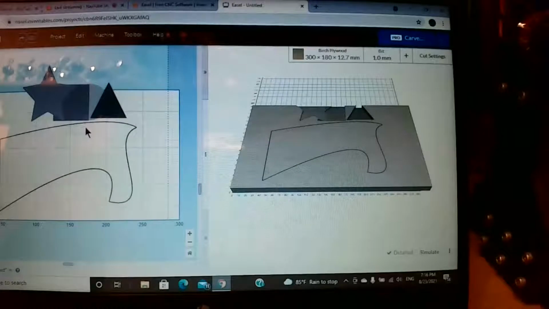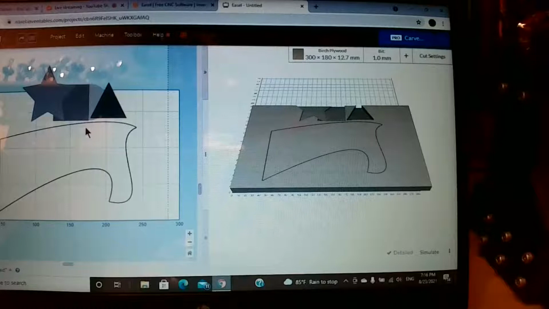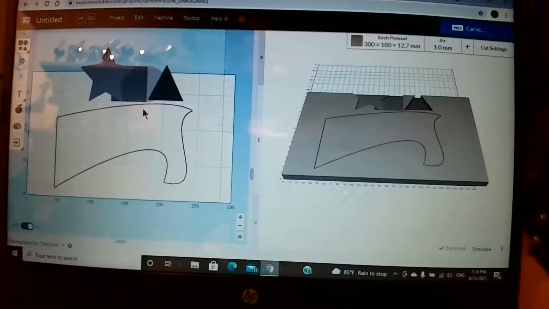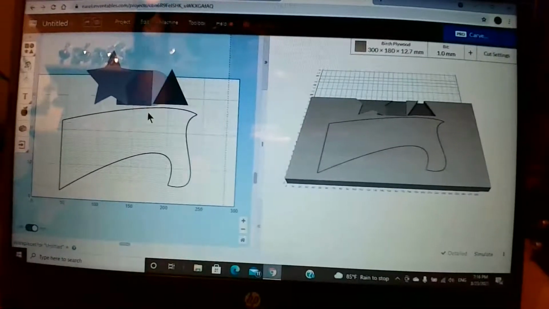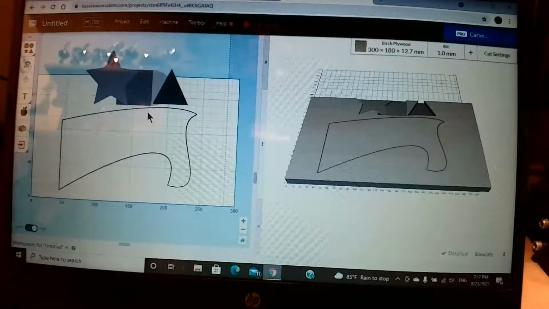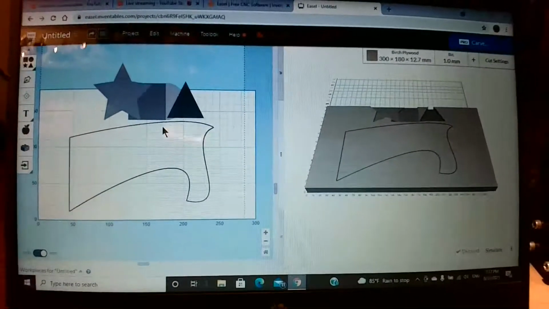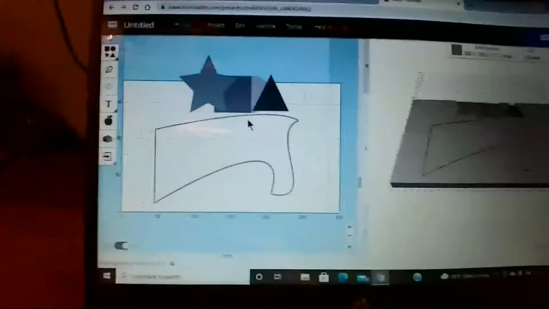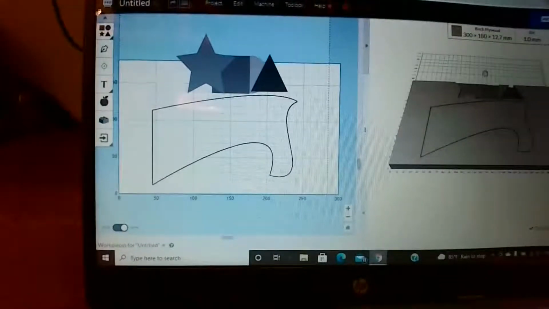Okay, now I can see what's happening. So, all right. I'm trying to get that glare off of here. And I'm going to try to focus more in on the drawing area where we're working.